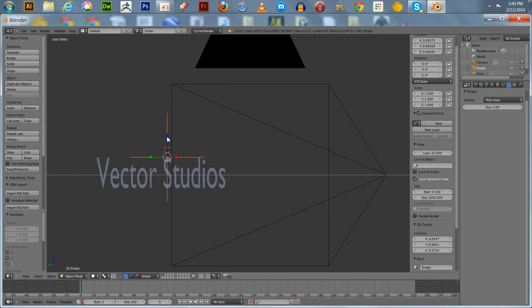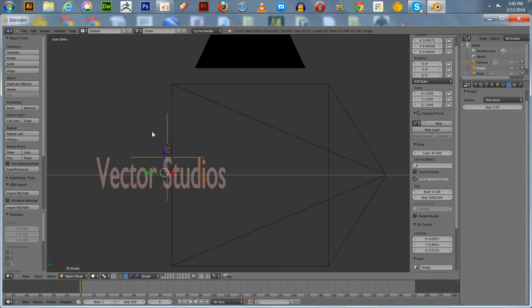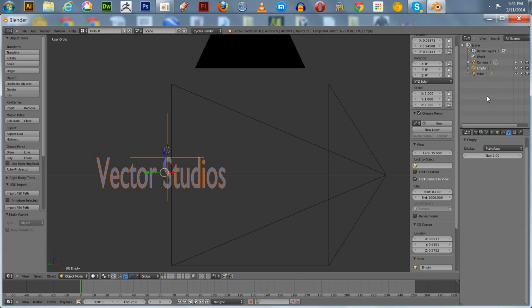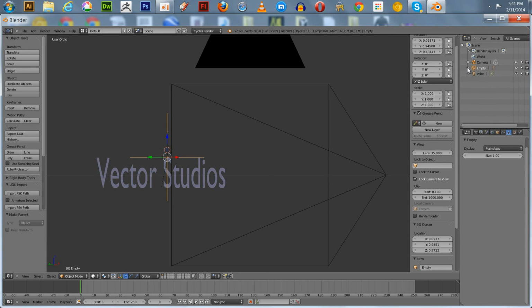Now when you parent something, especially to an empty or a bone or another object, you always select the child first. So the child is going to be the text. You hold down the shift key and select the empty, like that. And now you hit Control P and choose Object. Now if you look over here in your outliner, you see that the empty is on top and the text is the child of the empty, although you can move them individually. But we're going to use that empty to do a rotation for the text.